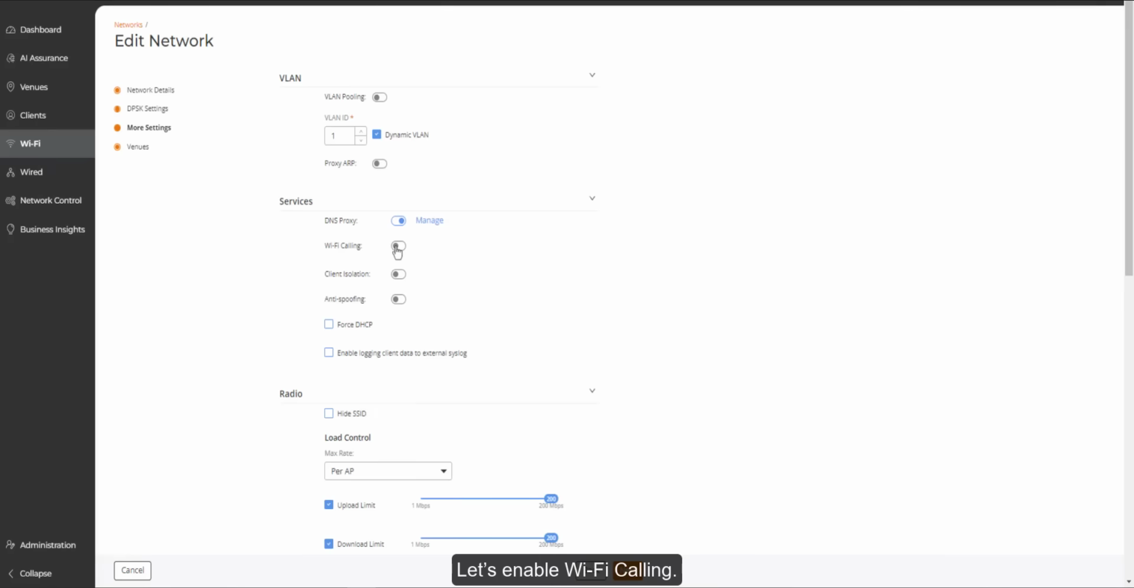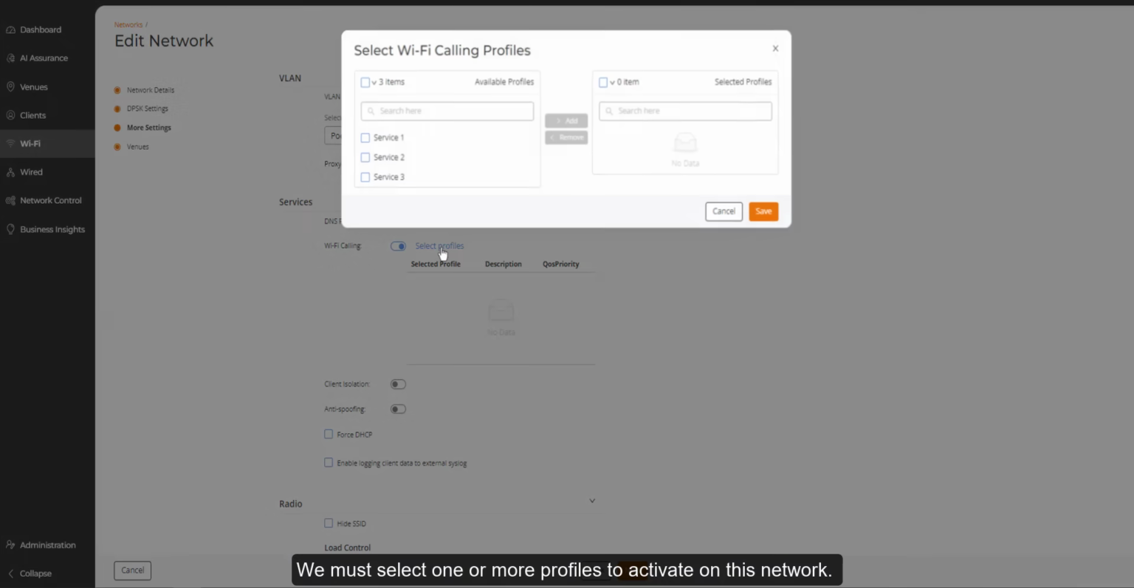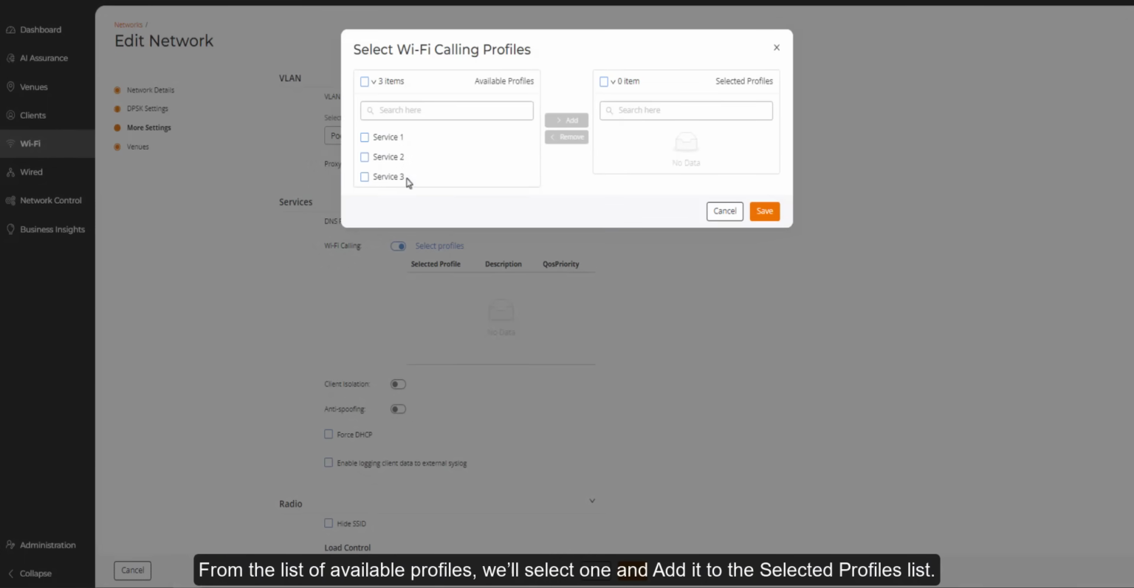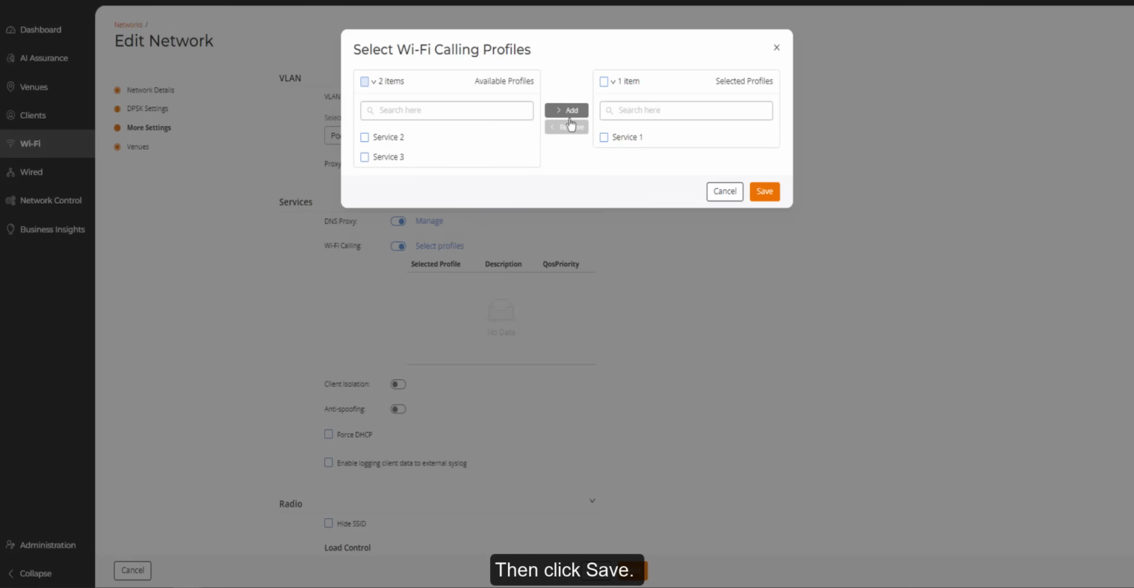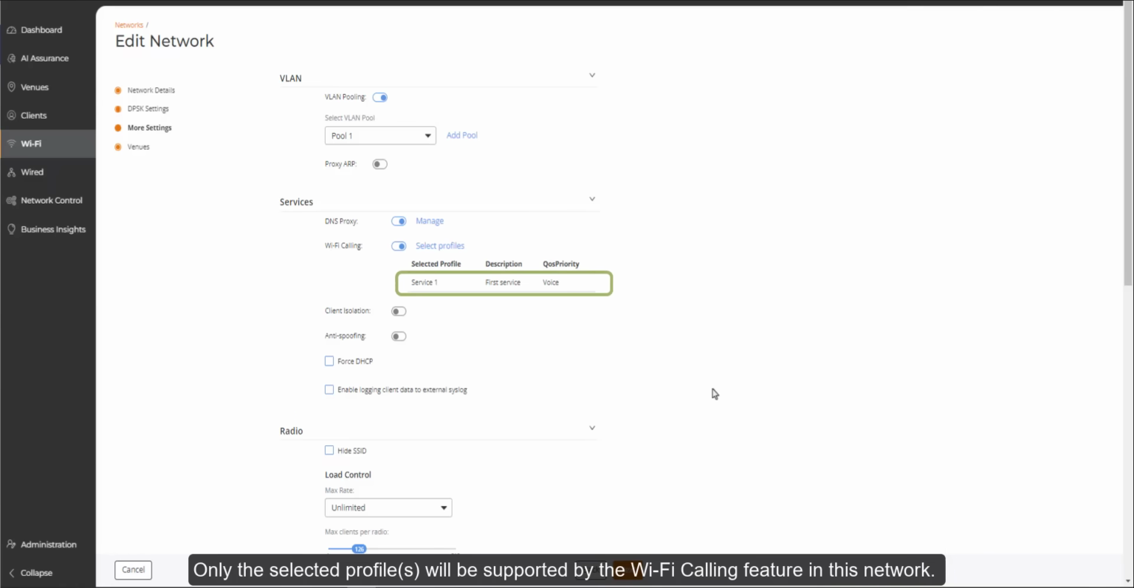Let's enable Wi-Fi calling. We must select one or more profiles to activate on this network. From the list of available profiles, we'll select one and add it to the selected profiles list. Then click Save. Only the selected profiles will be supported by the Wi-Fi calling feature in this network.